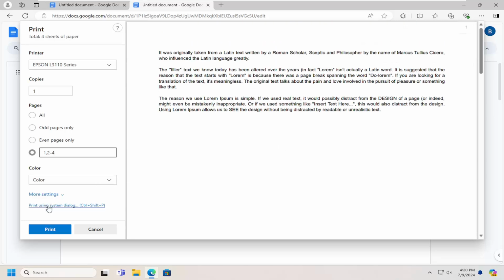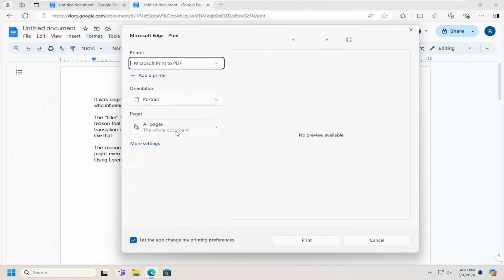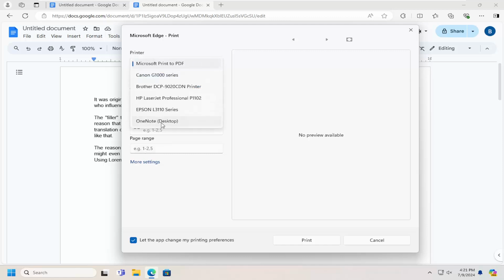And if we printed using the system dialog here, again, you would see very similar options in here as well. So under any pages, you can click in the drop-down and then select custom range. Very universal how you would go ahead and enter in a range in here. And you would want to make sure the printer is selected from the list here, unless you wanted to print a PDF and save it on your desktop or some other folder on your computer.